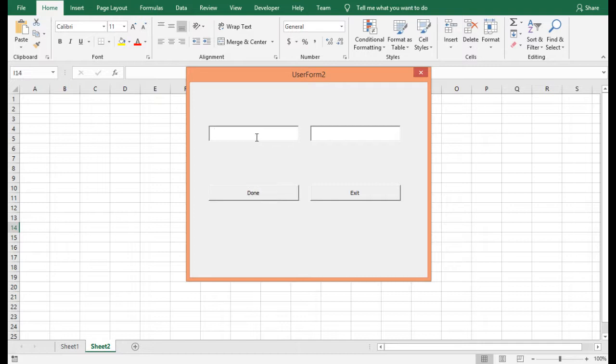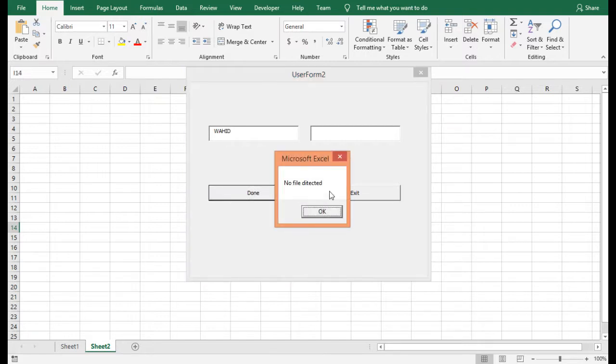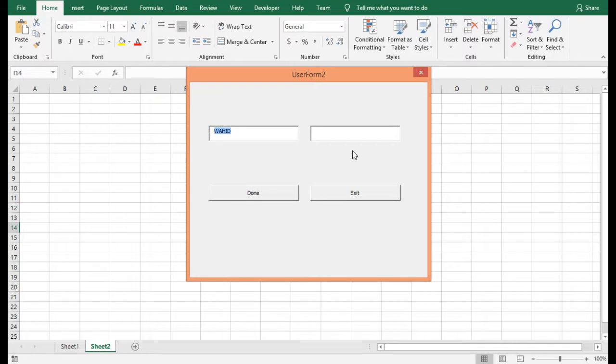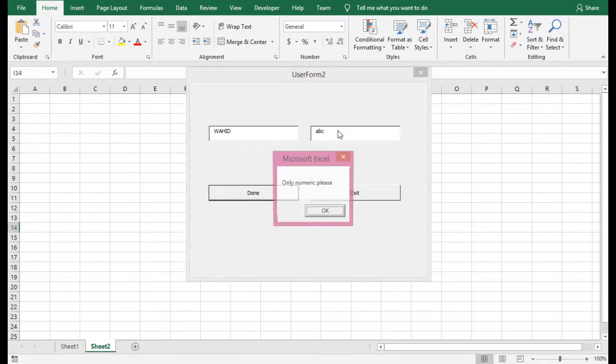If I write here A, B, C or anything like my name, Wahid, and click Done, then it's showing no file generated, because there is no file available in the text box. Or if I write small letters, and here I write 1, 2, 3, this changes the characters to capital letters, or I can write anything alphanumeric, so it's messaging me only numeric please.